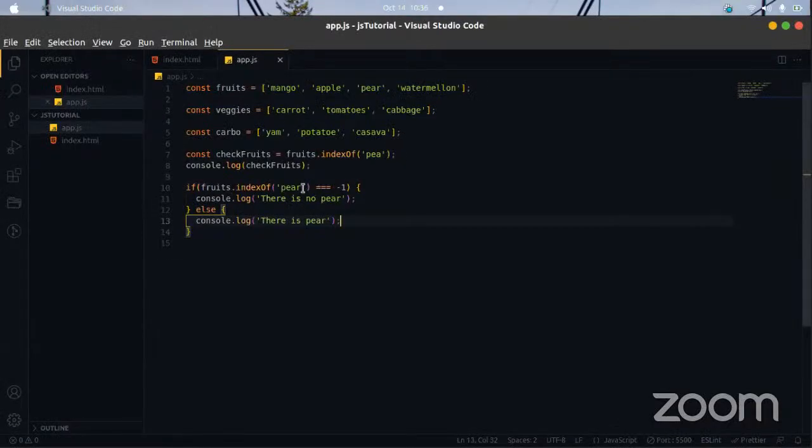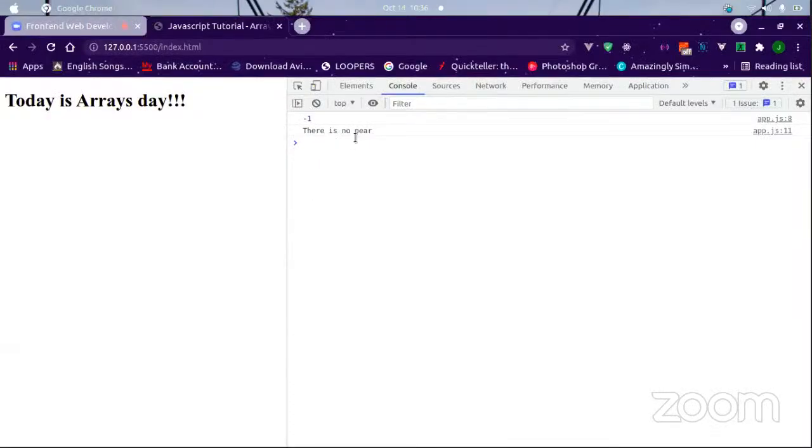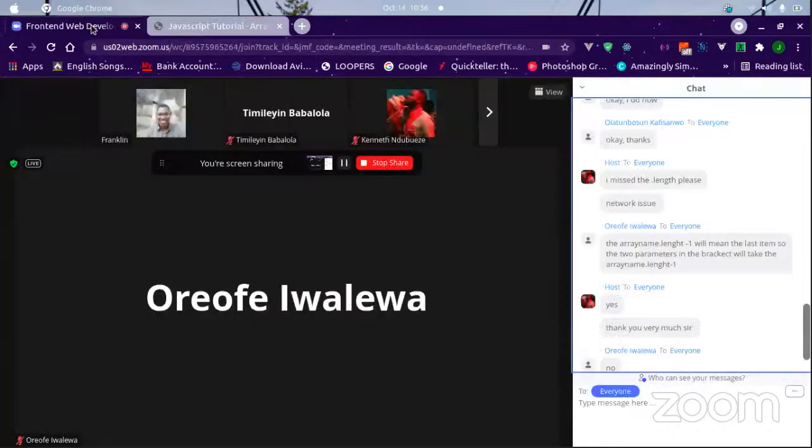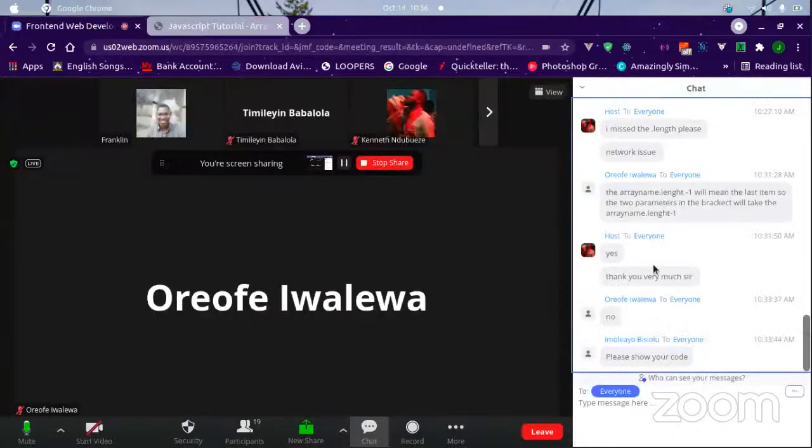Let's say, for example, we take the pear off and we save, we'll get "there is no pear." So I'm just trying to show you guys how it works. Do you guys understand? Are you guys seeing my screen?